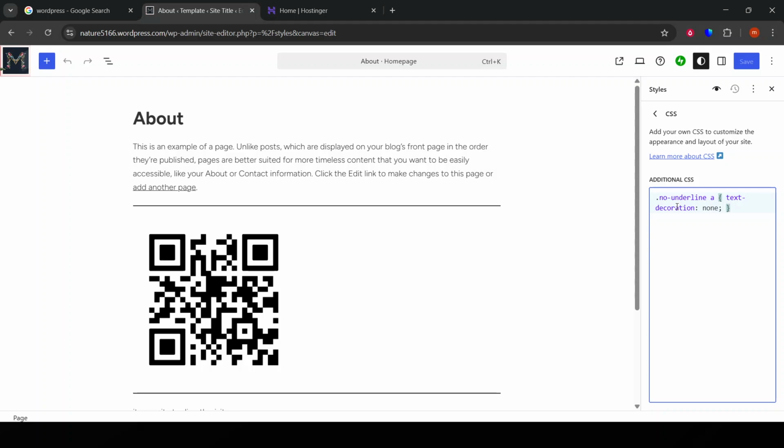Once you've added the code, you can immediately see the changes on the preview pane on the right side of your screen. It's always a good idea to check here to ensure that the change has been applied correctly and that it looks good across different pages of your site. If you're satisfied with how things look, simply hit the Publish button located at the top of the Customizer panel to save your changes. This ensures that the adjustments are live on your site for all visitors to see.